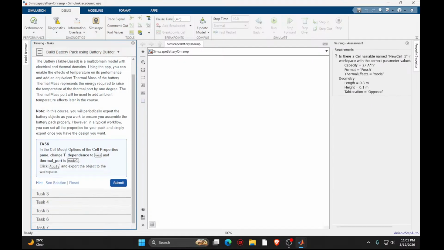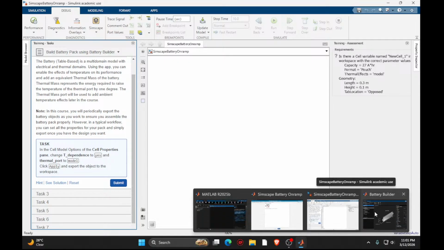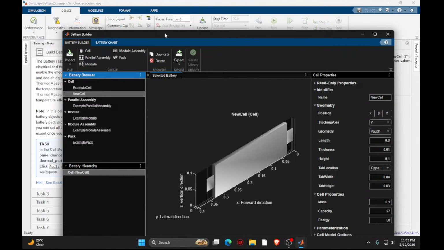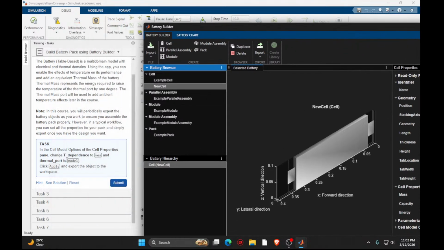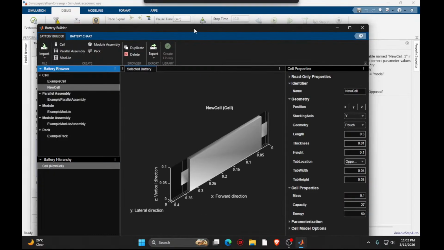In the cell model option of the cell properties panel, change T dependency to yes and thermal port to model. Change T dependency in the cell properties panel. You have to change the T dependency to yes. Where is the T dependency? There is no T dependency option here.